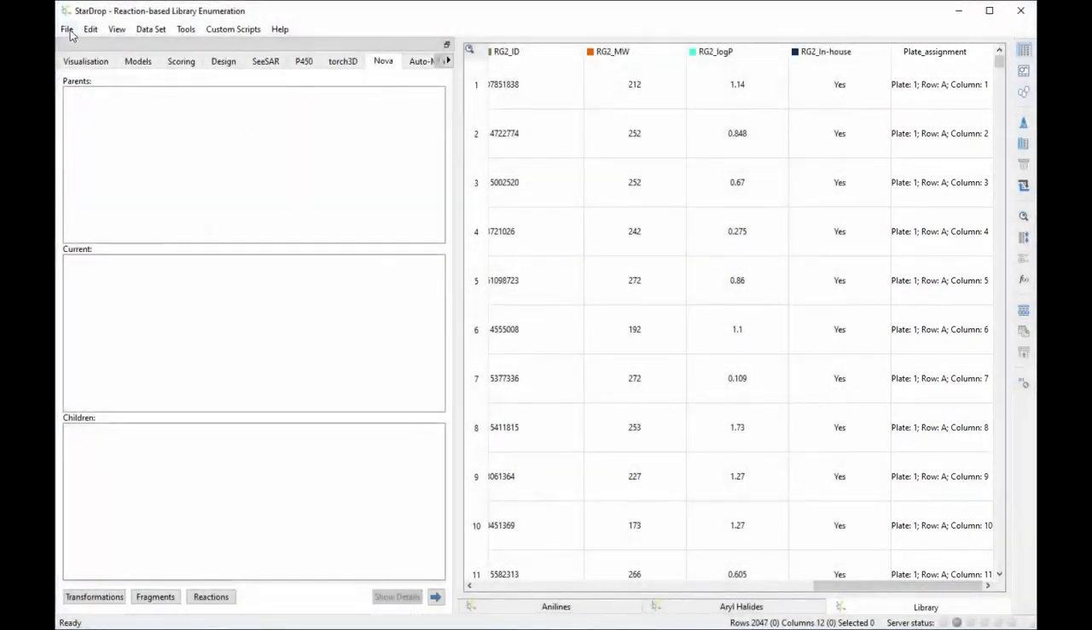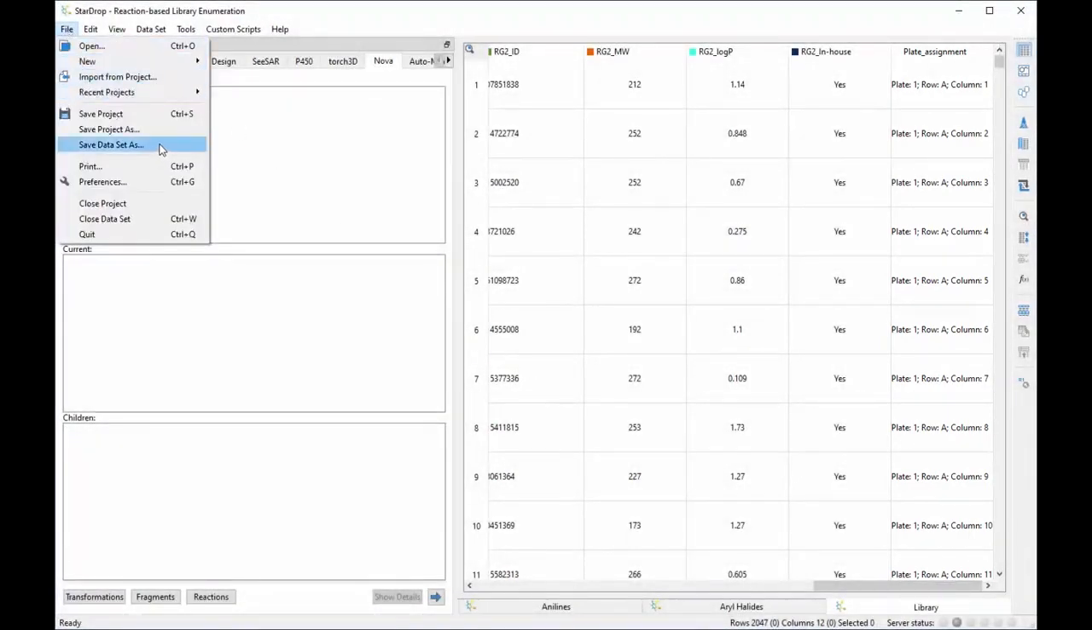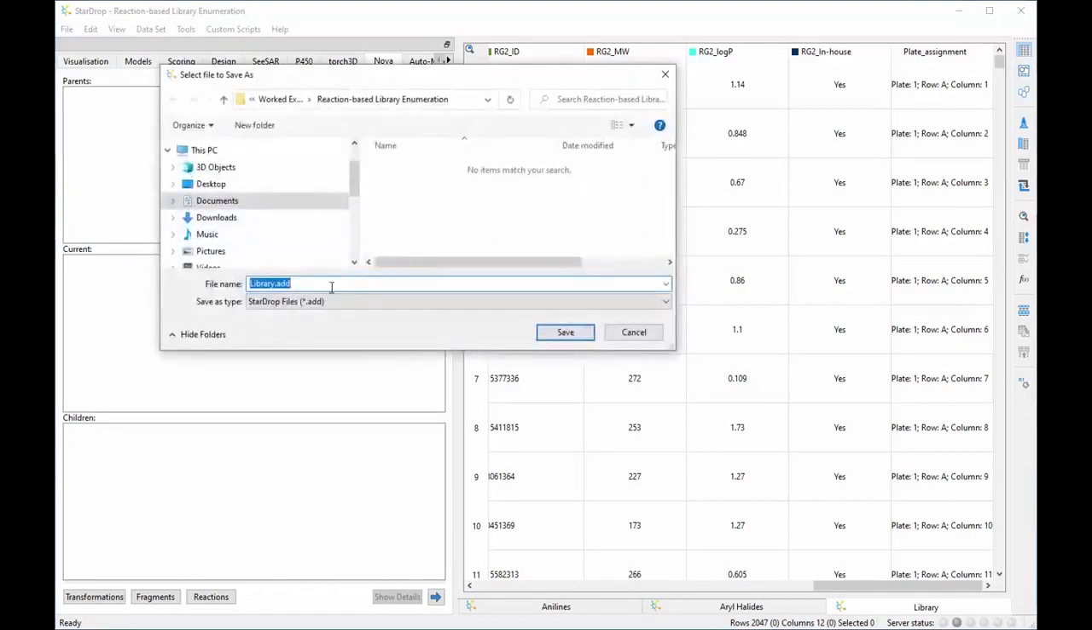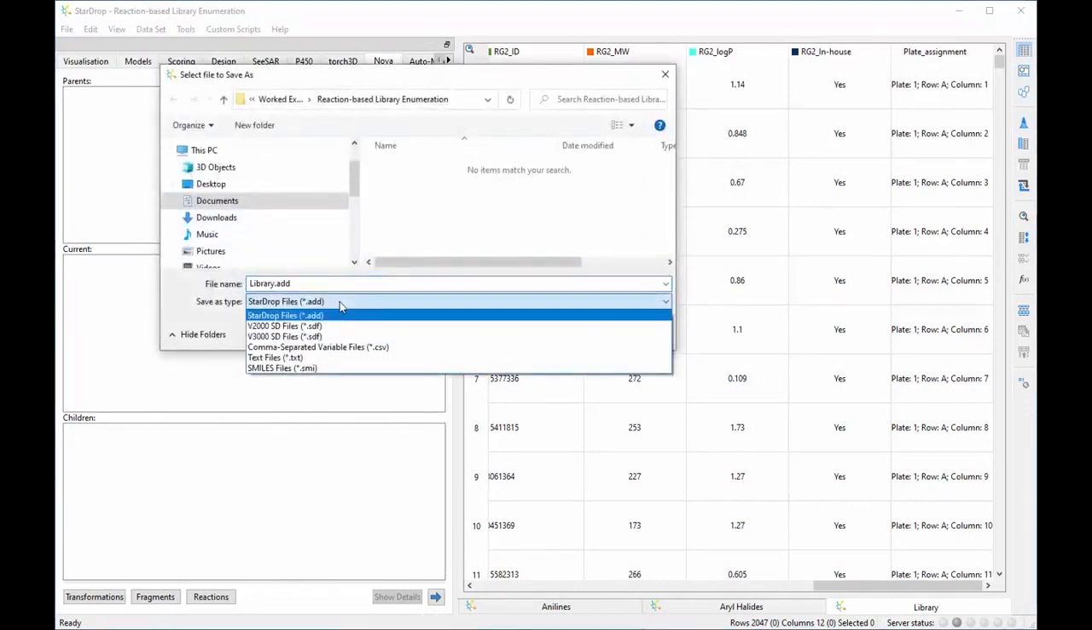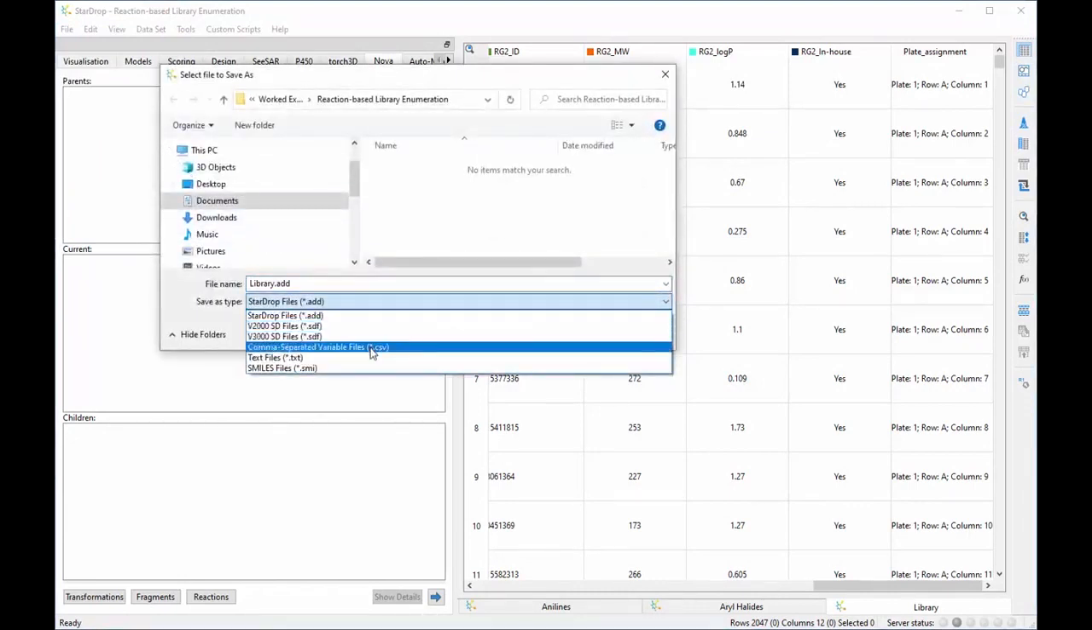All StarDrop's capabilities can be used to further analyse or visualise the resulting library, and you can export the dataset easily via the File menu as CSV or text file when you're ready to send the library for synthesis.